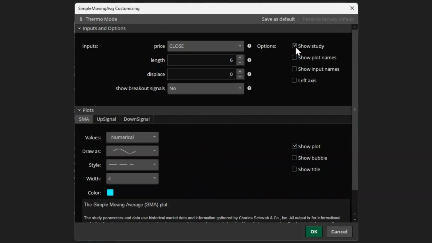Be sure to check this show study box and uncheck all of these. Now down here, you can see it's a simple moving average, numerical, this wavy line here, and a medium dashed line, and the width is 2 because the 1 is just too small. And this is aqua color. Like I said, you can have any color you like, but I like to have bright colors.